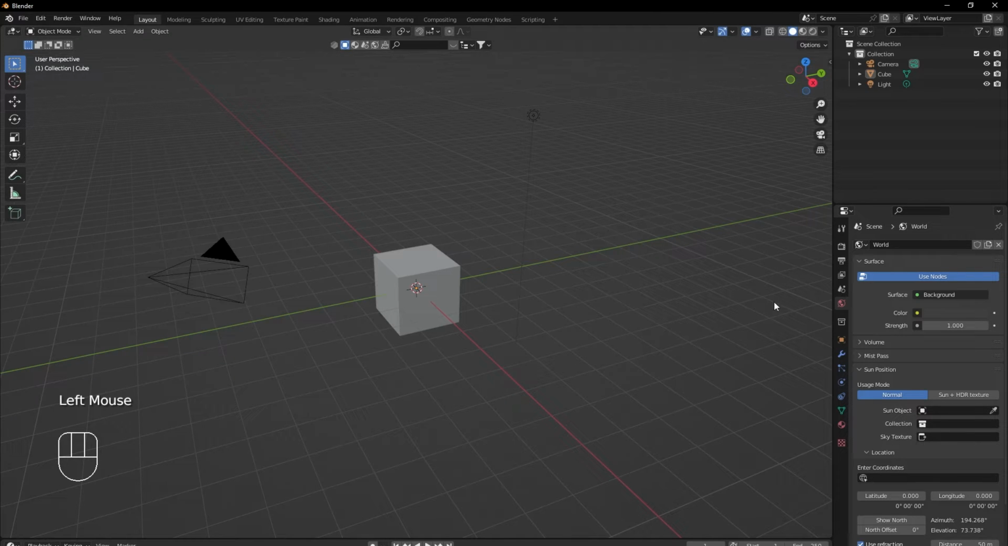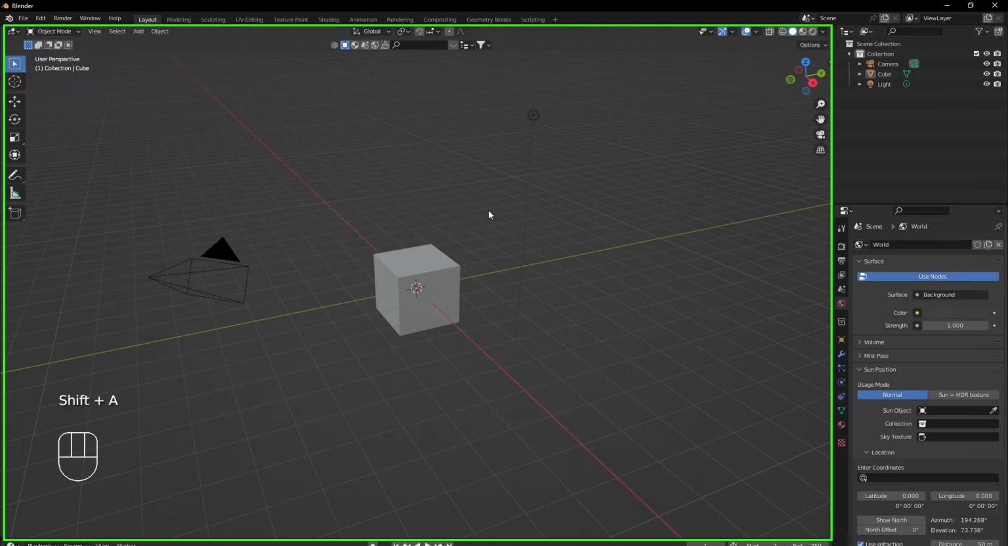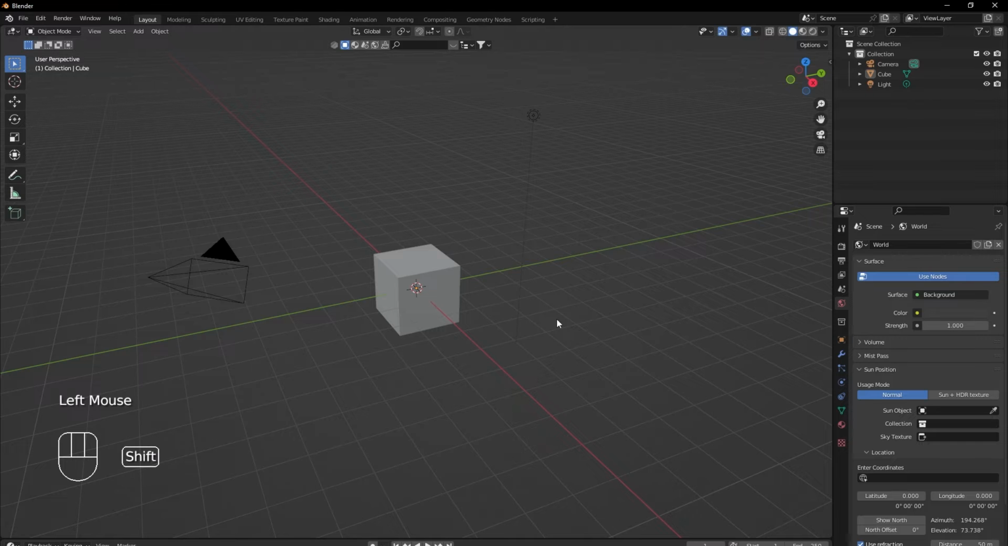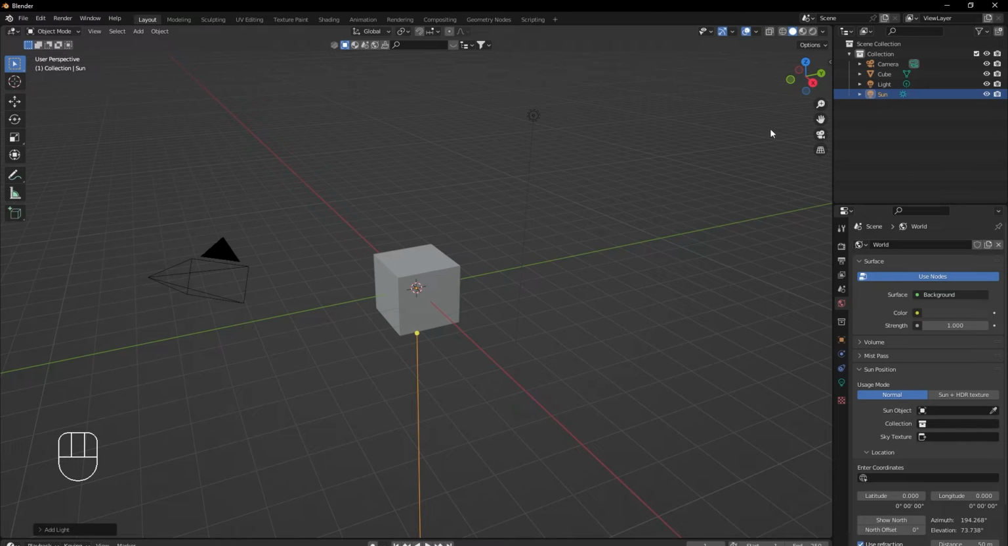So the first thing we're going to do is to add a sun object, and basically we're just going to press Shift A inside the viewport. So put your mouse inside this big square, which is the viewport right here, and we're just going to press Shift A, and we're going to add a sun. So over here, once you see the menu pops out, go to light and go to sun, click on sun, and you can see it's added over here in the outliner.